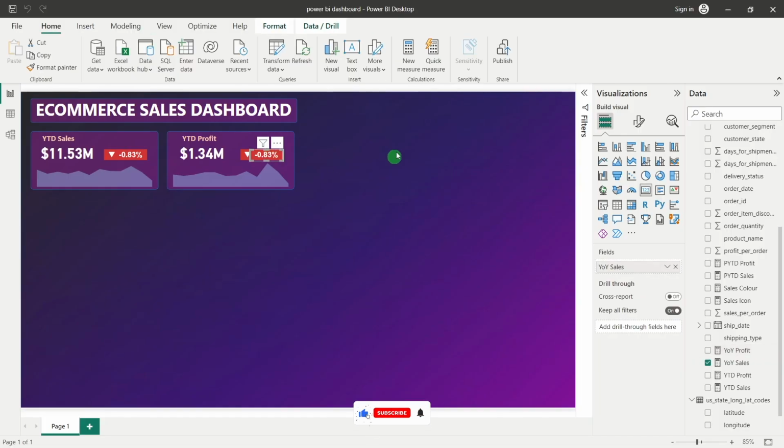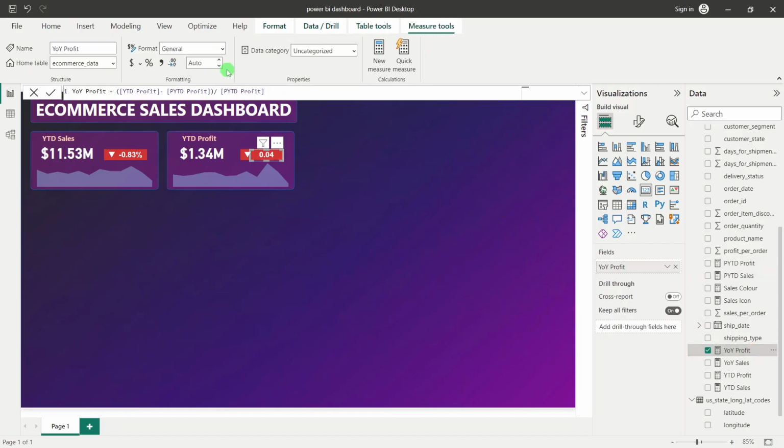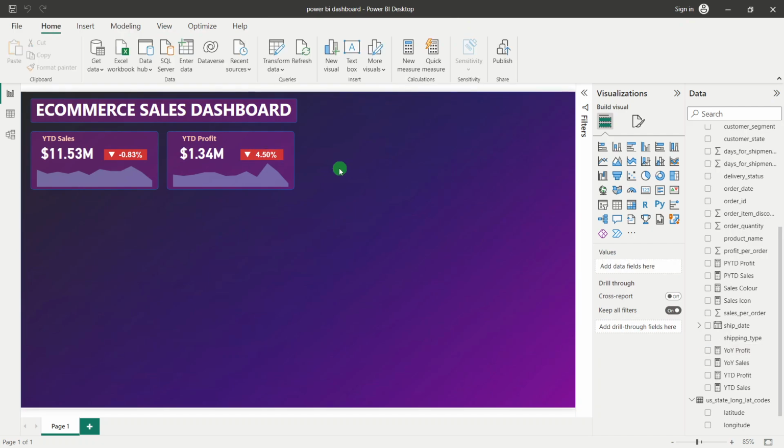So select this particular icon, close this, and select here year on year profit. Oops, not year on year profit. Okay, so now we have to convert this again to percentage form. So select this particular measure, go in general, and instead choose percentage. So it is 4.50%.